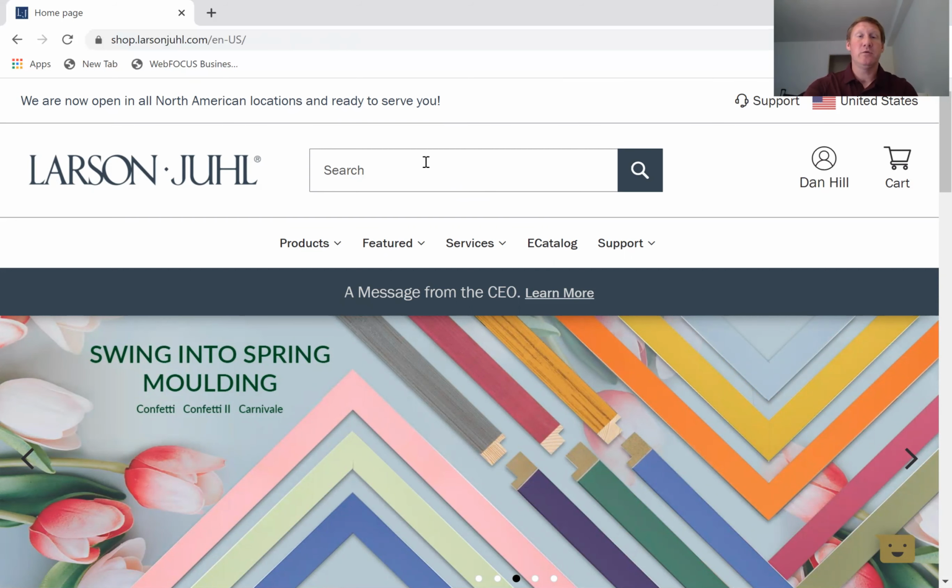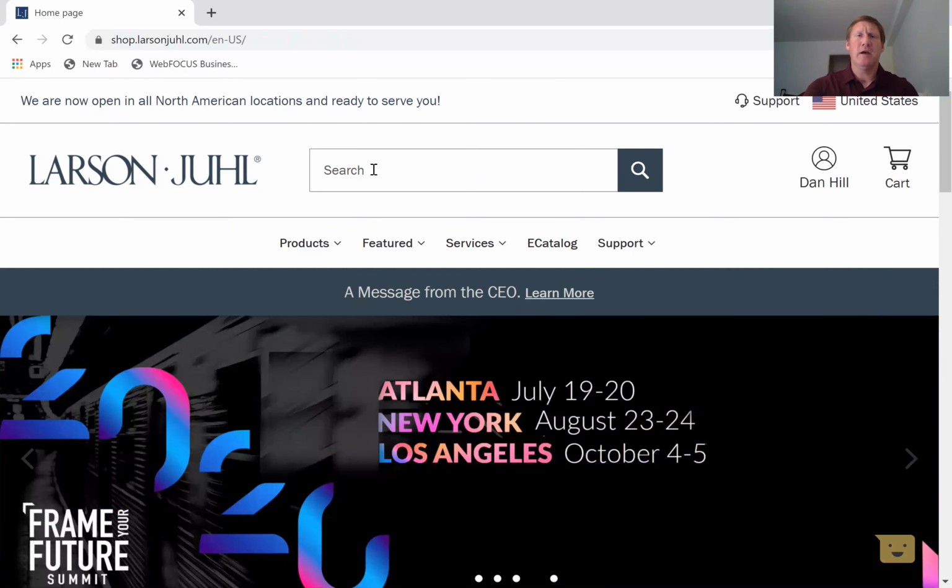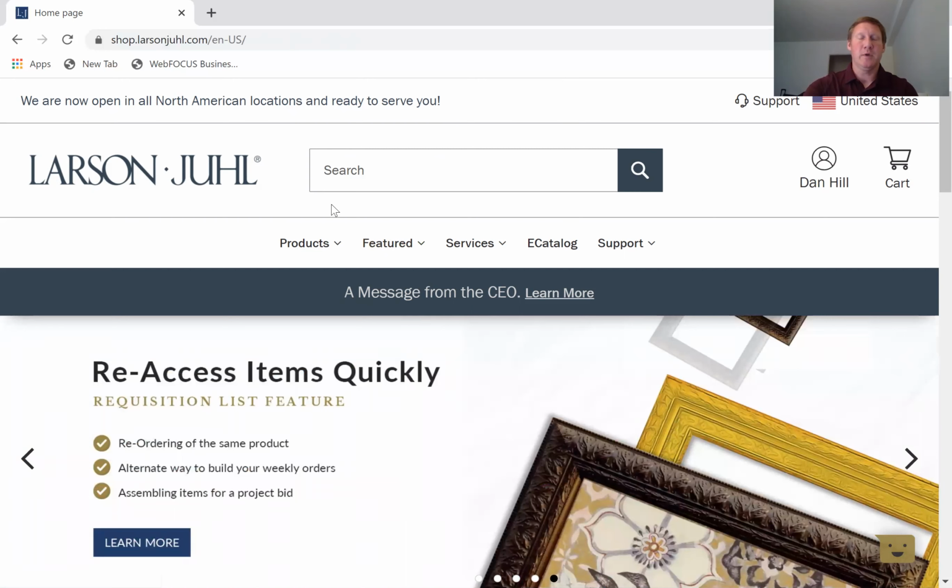That's pretty much if you know, for the most part, what you're looking for. If you have a SKU number, you can punch it in there. If you know you're looking for a 1/4 inch black molding but don't know the SKU number, we can go ahead and use that search. But we also have a feature to narrow down searches if you want to use that as well.